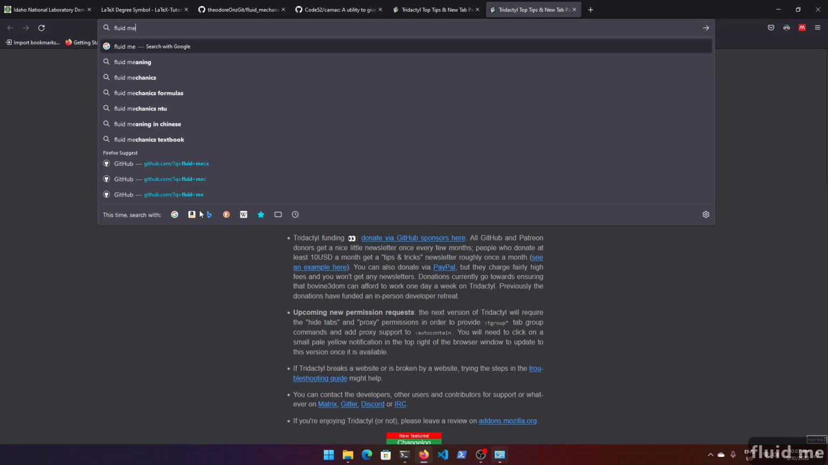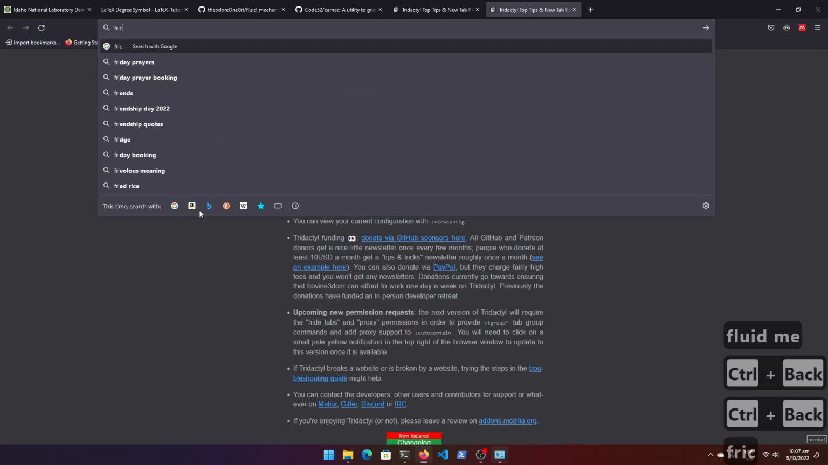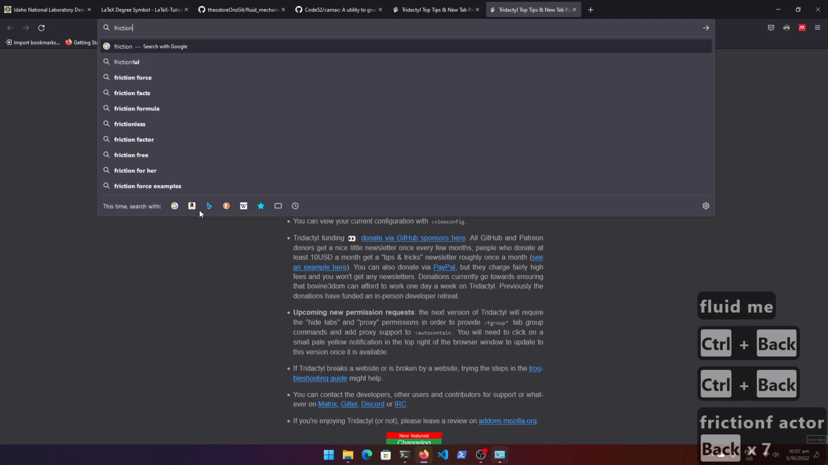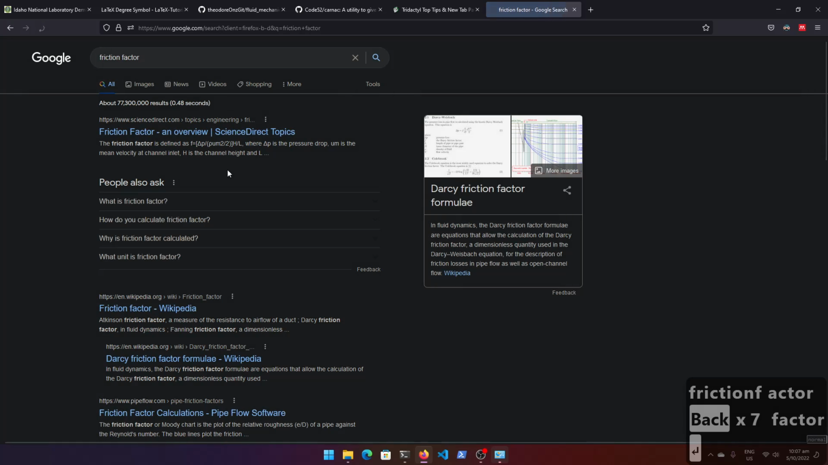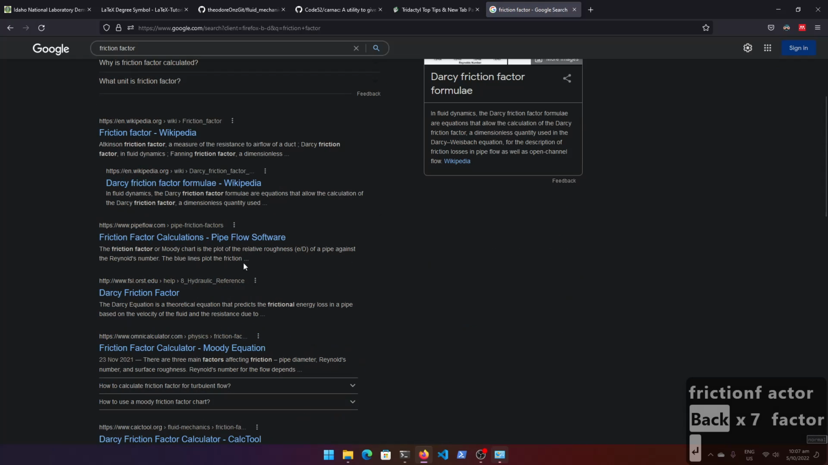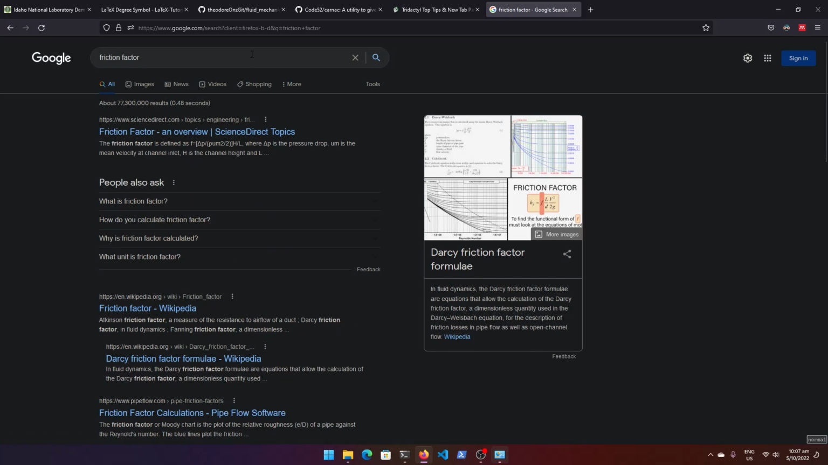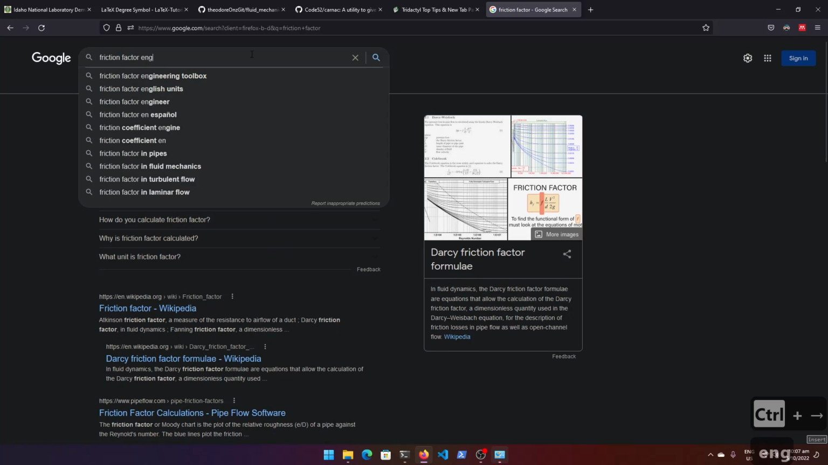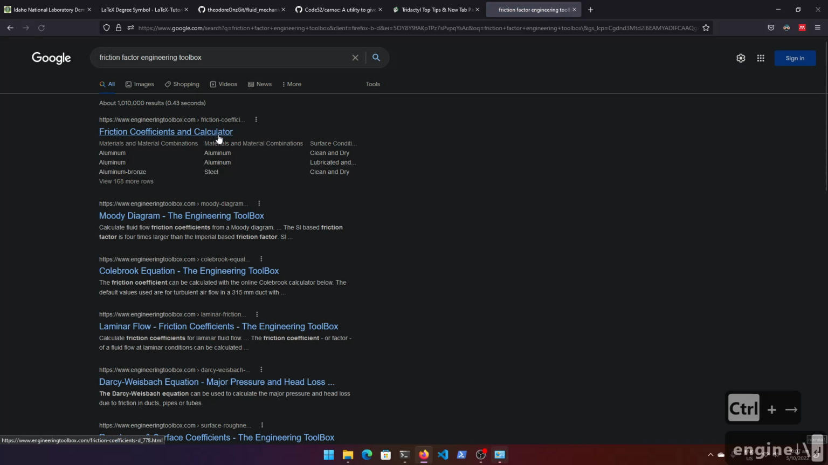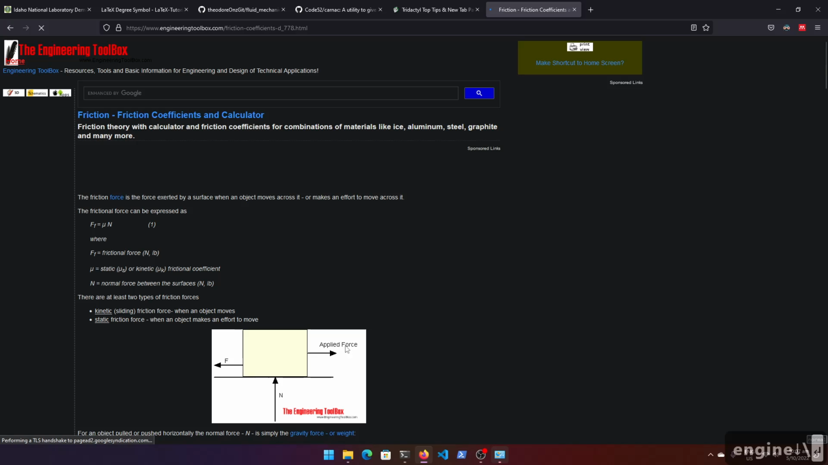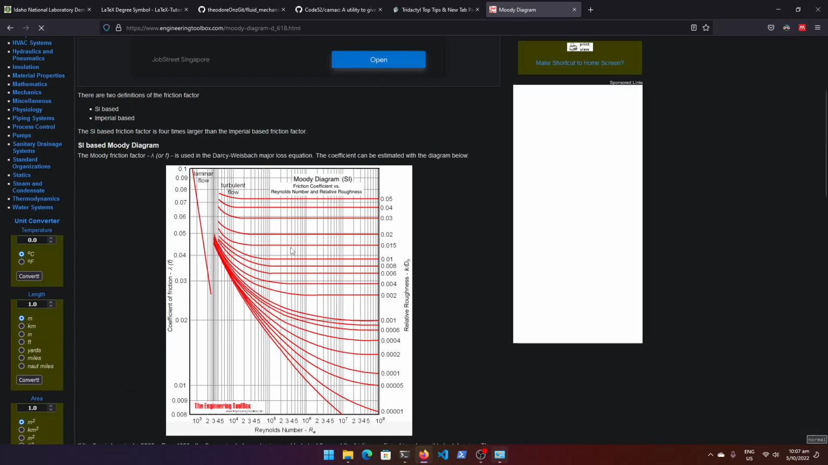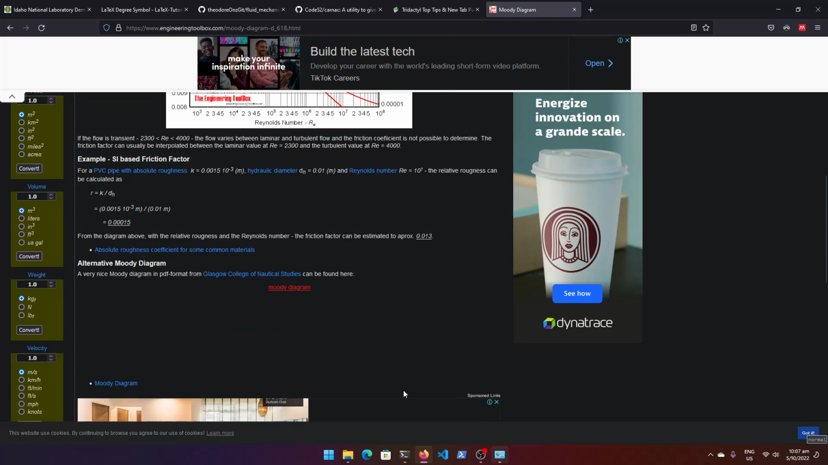So fluid friction factor. Yeah, friction factor. So here is what we are talking about. Of course, it's relatively easy-ish to calculate, and you can go online and check things like Engineering Toolbox, and you will be able to calculate the friction. Oh, this is the wrong friction factor. Moody diagram and Colebrook equation. So this is what you're looking for actually. You want to calculate these things.